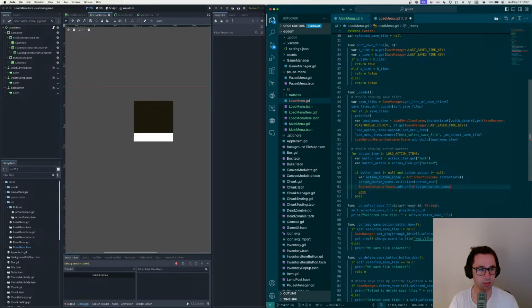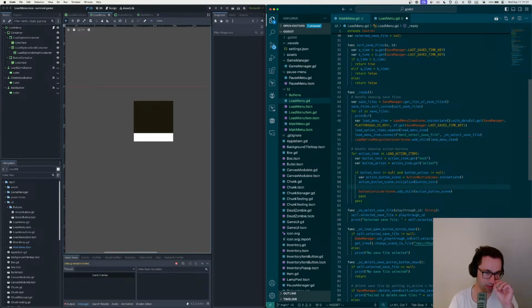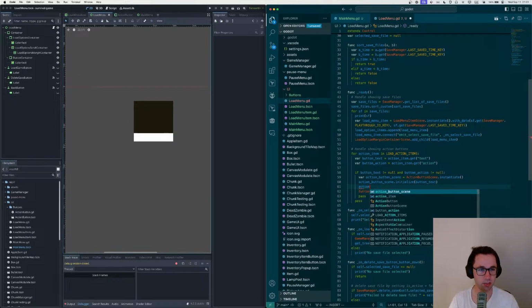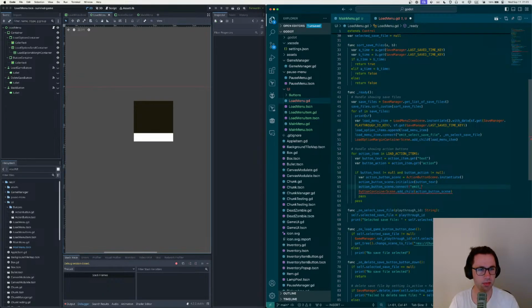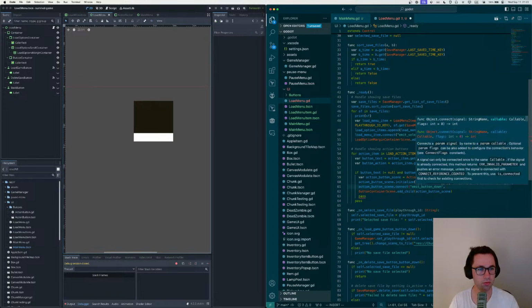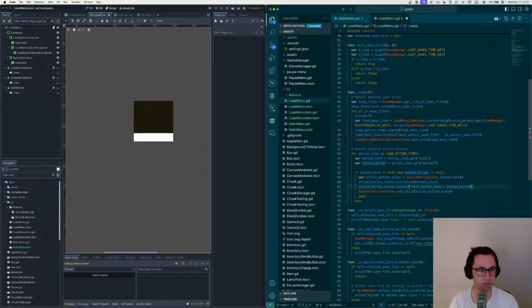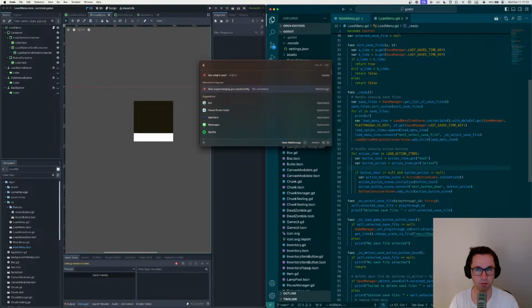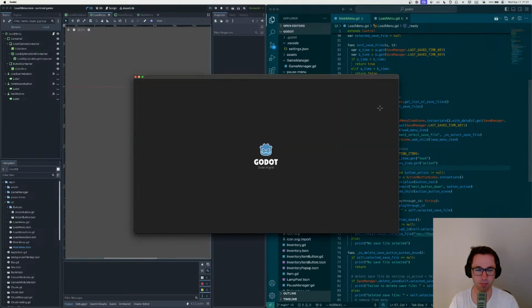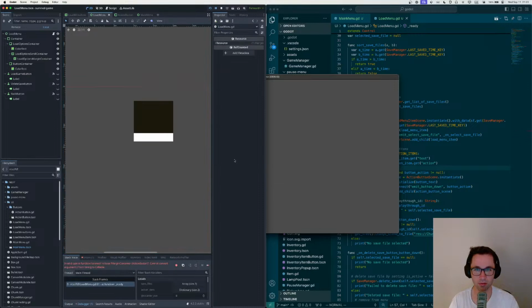Oh, action button scene. But first I need to connect the signal. So I say action button scene dot connect. What did I call it? Emit button down. Emit button down to button action. I think that should be valid. So now if we look at our menu here, it doesn't work.